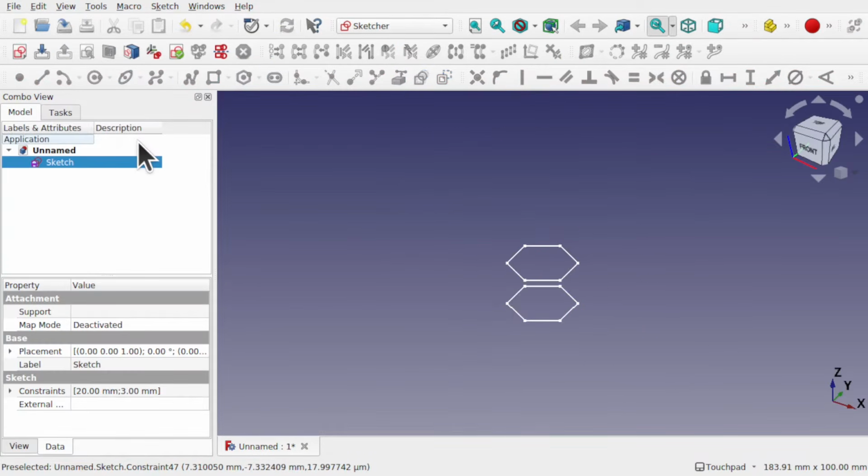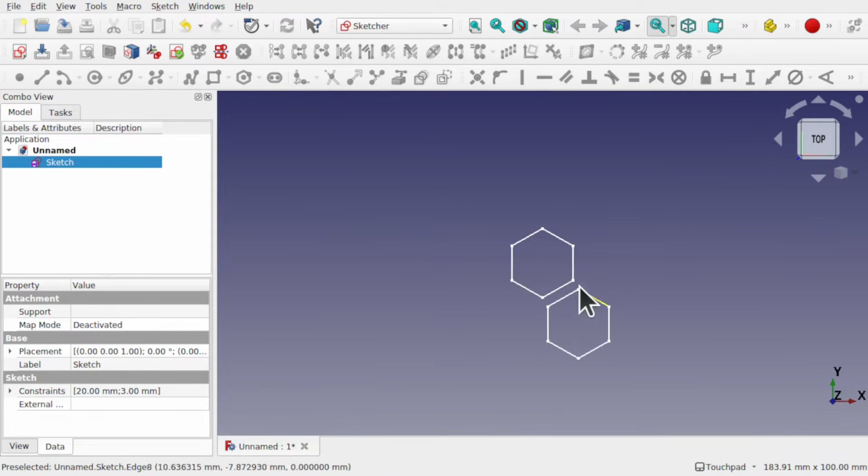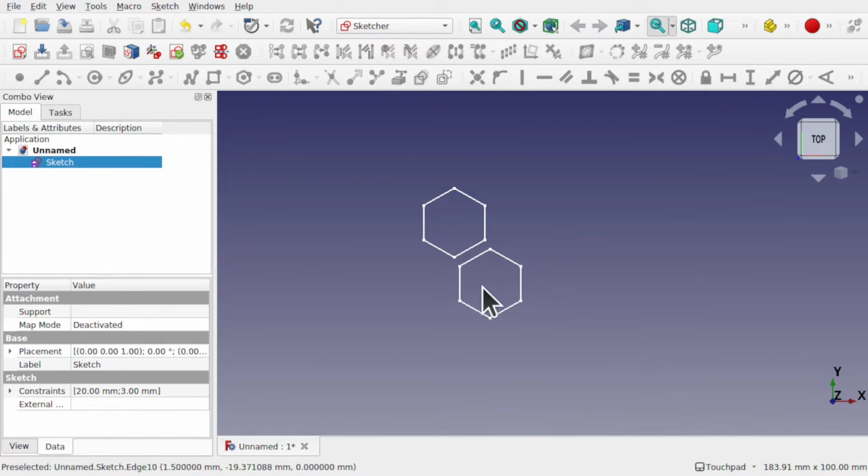If we close that now, we have our two hexagons. If I click top, you can see how they're staggered. Now we have to array these. So now we've got this sketch. The idea is to actually extrude this over in the part workbench after we've arrayed it a number of times.